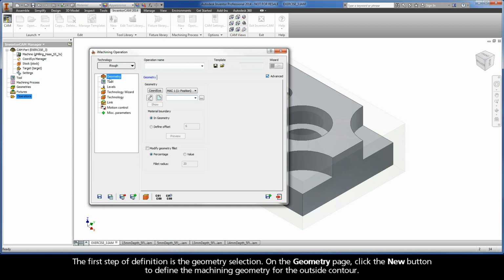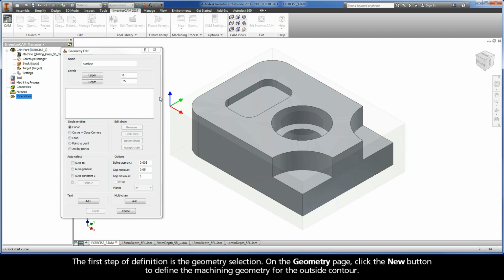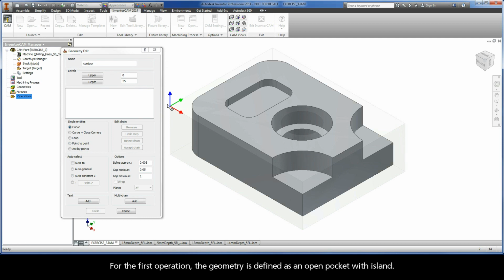The first step of definition is the geometry selection. On the geometry page, click the New button to define the machining geometry for the outside contour. For the first operation, the geometry is defined as an open pocket with island. In the graphics window, pick on the top edge of the stock model as shown.